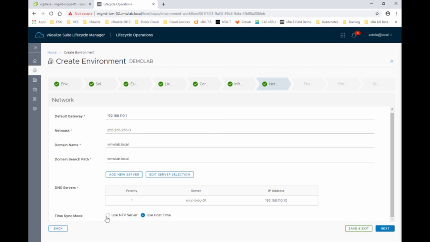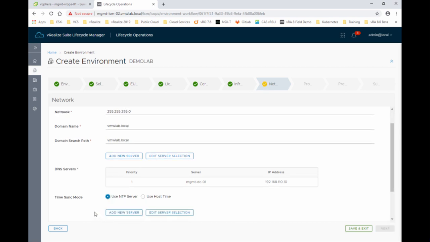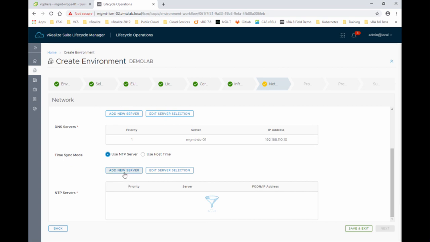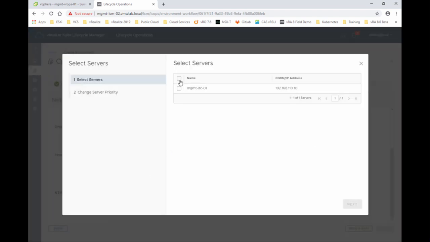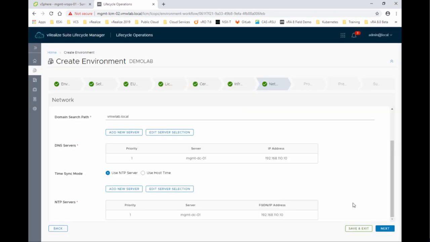The same thing with the time sync mode. For the NTP server, you can add net new or select something that you've already configured. And that's what we're going to do here. Hit next. All right, so that completes the network metadata.